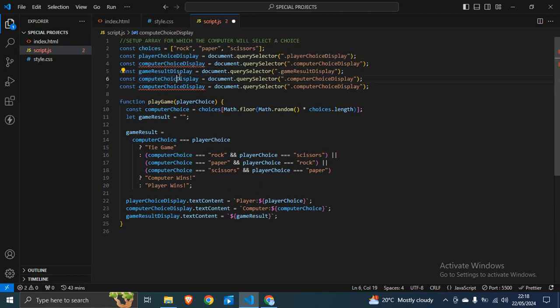Gonna start here. Player score display, and here I'm going to have the computer score. Computer score display. Also going to change here. Player score display, and here I'm going to have the computer score display.